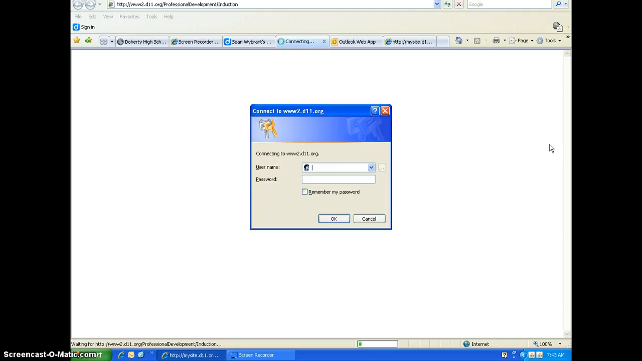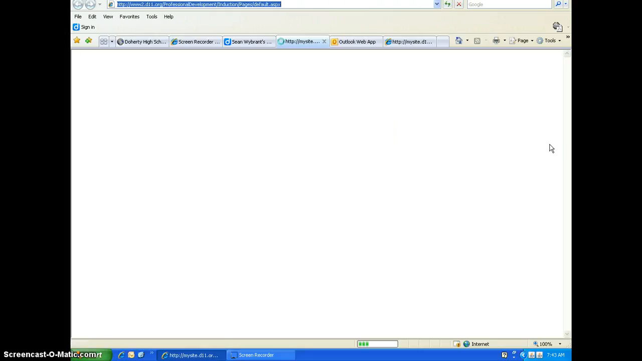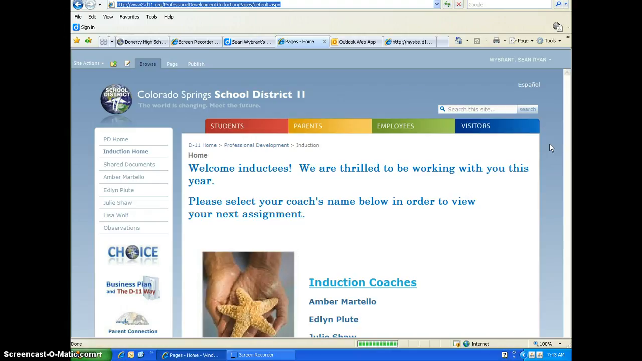up a place for you to put in a username and a password. Your username is going to be CSSD11 with a backslash and then your username. So for me it would be this, and then your district password. Once you put that in and you say OK, it'll log into the induction site.